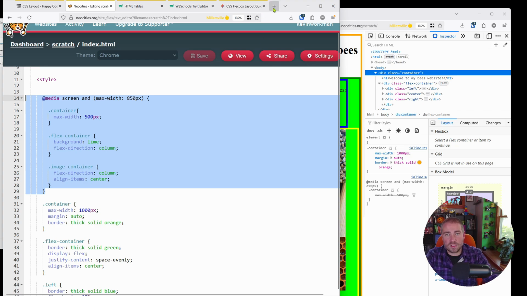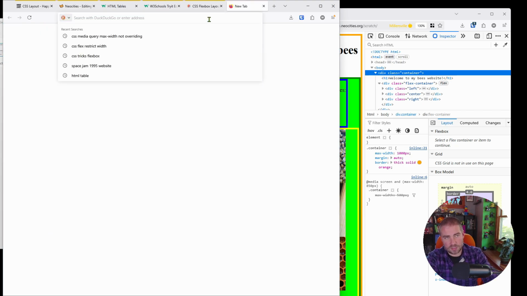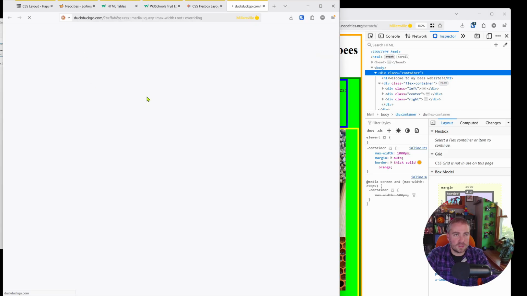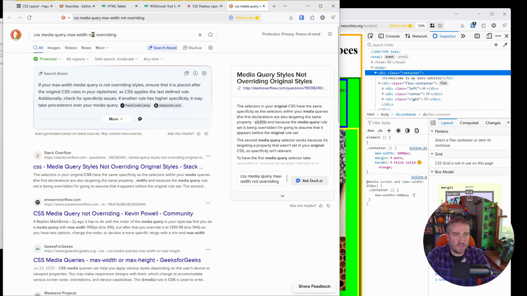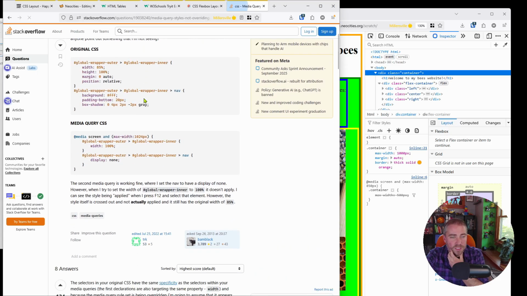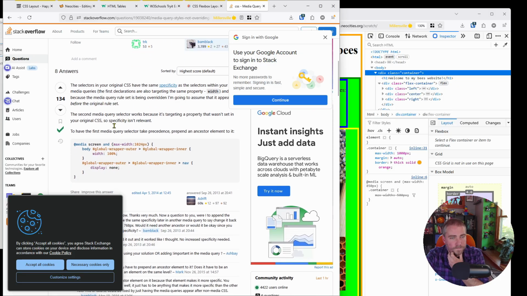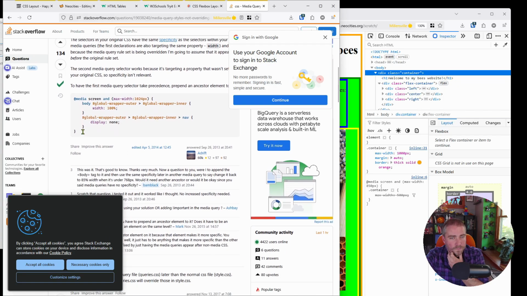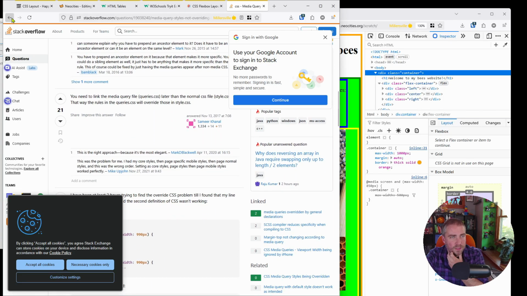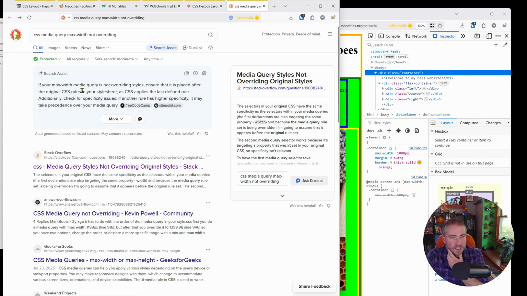And so what I'm going to do is search for this problem. I'm going to say, CSS media query, max width not overriding. Spoiler alert, I did look this up, but this is the process I followed. And sure, this Stack Overflow is usually pretty good. I'm going to look at the first answer, and that looks confusing, and I'm not sure about that.